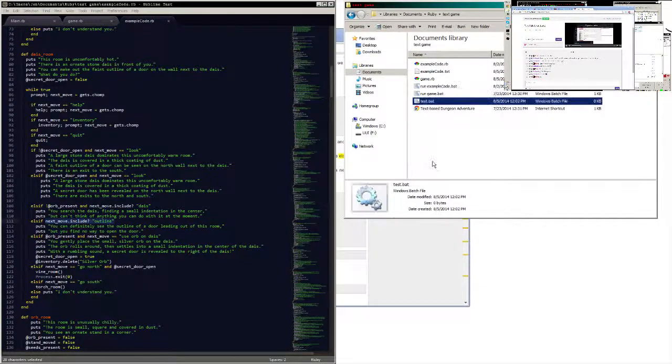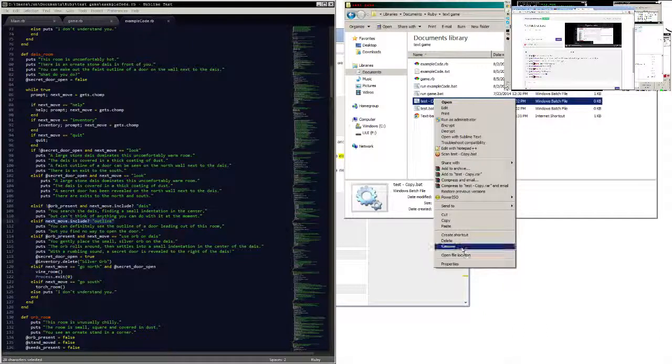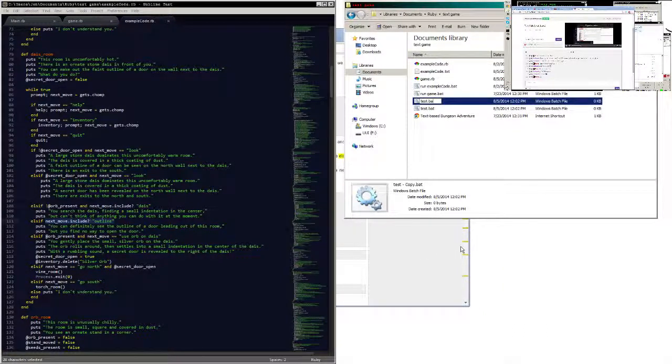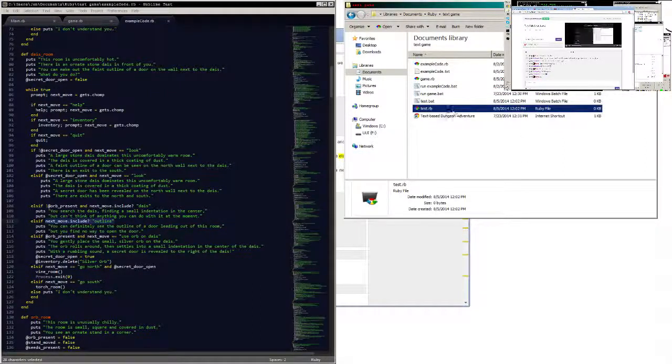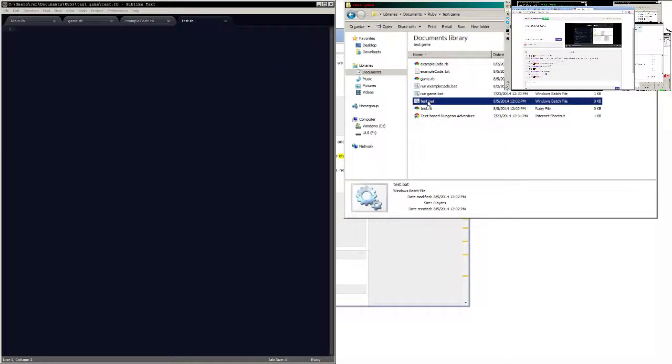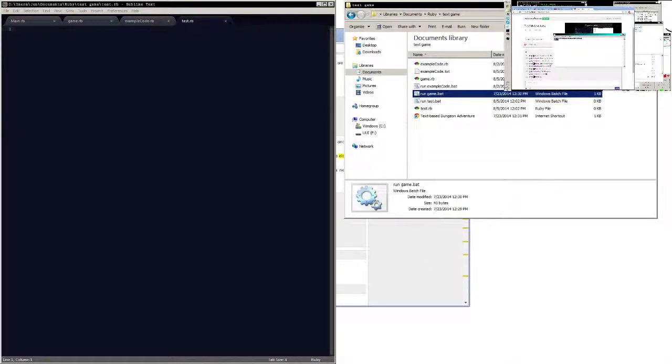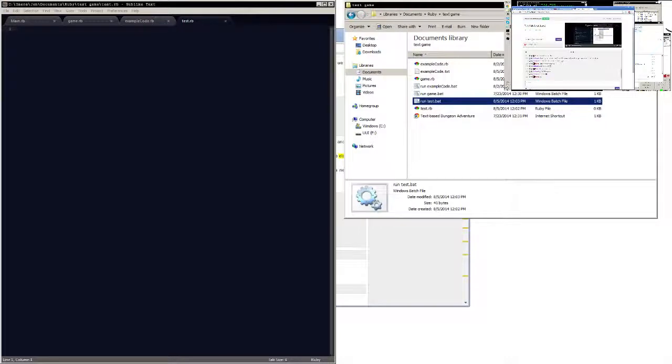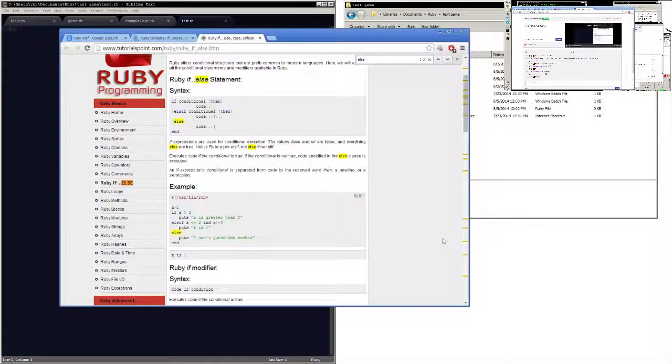test.bat, test.rb, open with Sublime. Let me put the run in front of it. This is game. Copy this. Edit this. Paste this into here. Two, three tests. Test. Save it. Exit. I was going to test this.